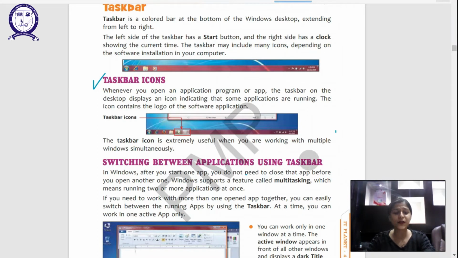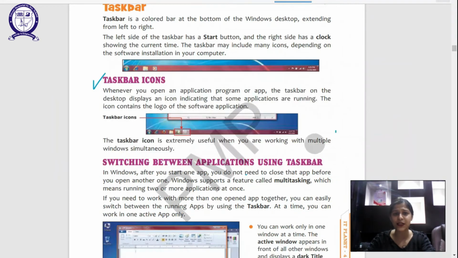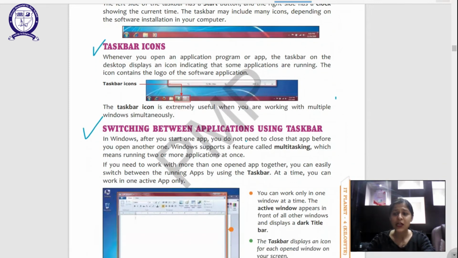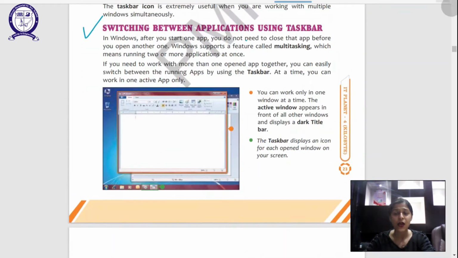So what we can do is press Alt and Tab together to move back and forth between applications, right? Switching between applications using the taskbar. Now this feature is called multitasking. Many of our applications, features and programs are open simultaneously, and we can switch between them back and forth, right?